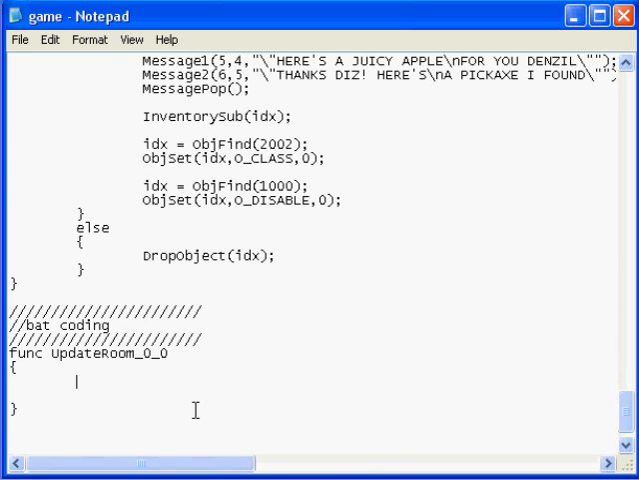And inside that function we need to put idx equal to object find 3000, which is the bat. Don't forget to put the semicolon on the end. And then with that bat, we need to get it to update. By the way, all these functions are case sensitive. So if you don't put the right case in, it'll not find it and you'll get an error.